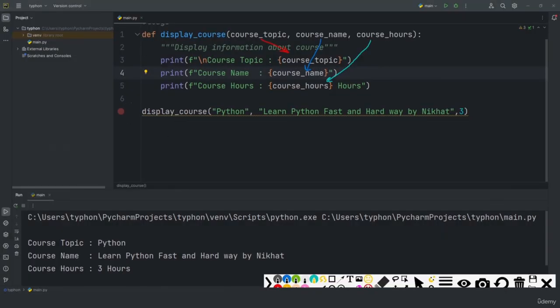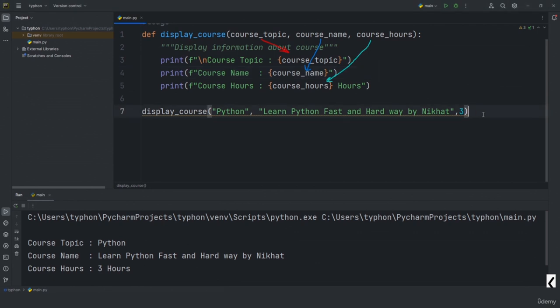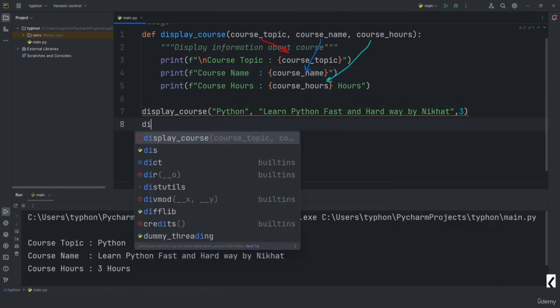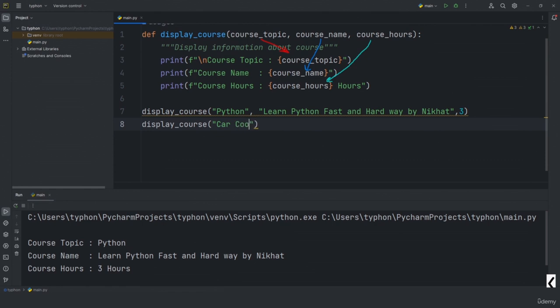So we can also add other variables or functions as well. So let's call another display course here. Or actually, let's use Python or R programming here, and learn R programming. Of course, it's going to be a string. Learn R programming, or actually, let's make a different name. R programming masterclass by Nihat here. The course hours is going to be, for example, 10 hours.